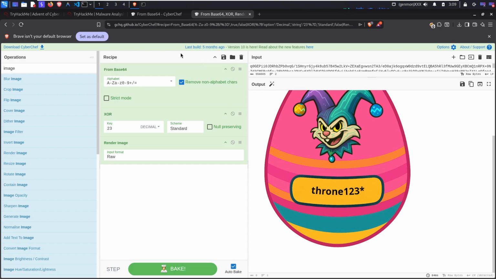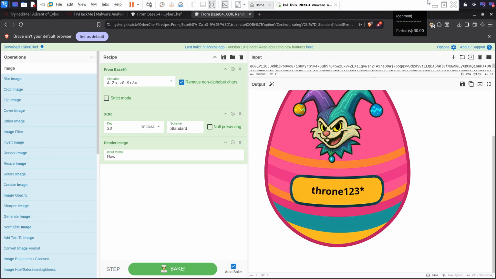So that would be it for this side quest number 4. After that, you can head over to the side quest section of Tryhackme Advent of Cyber 2025 and put this throne 123 star as the key to the side quest 4 and start solving the side quest 4.